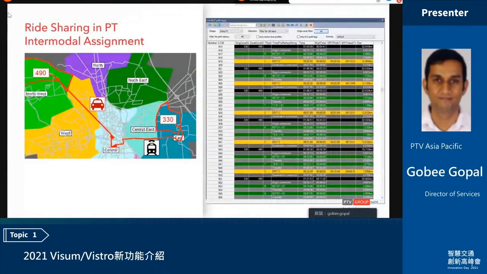Then the next ride sharing feature improved in Visum 2021 is the intermodal assignment. So for intermodal assignment, here you see the workflow of intermodal assignment.